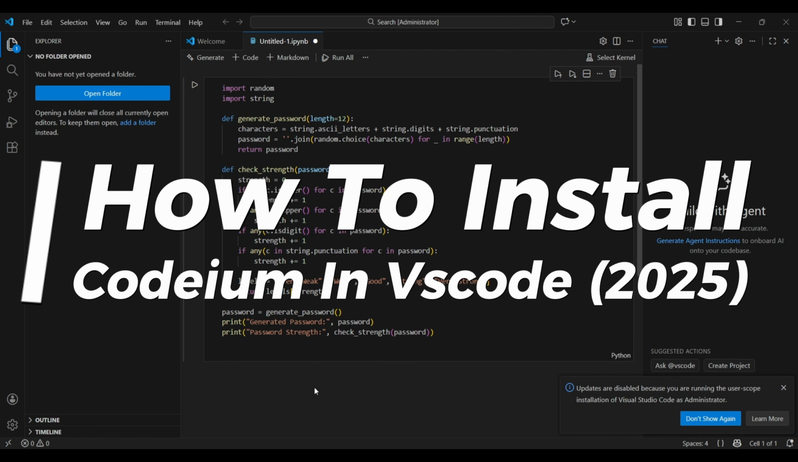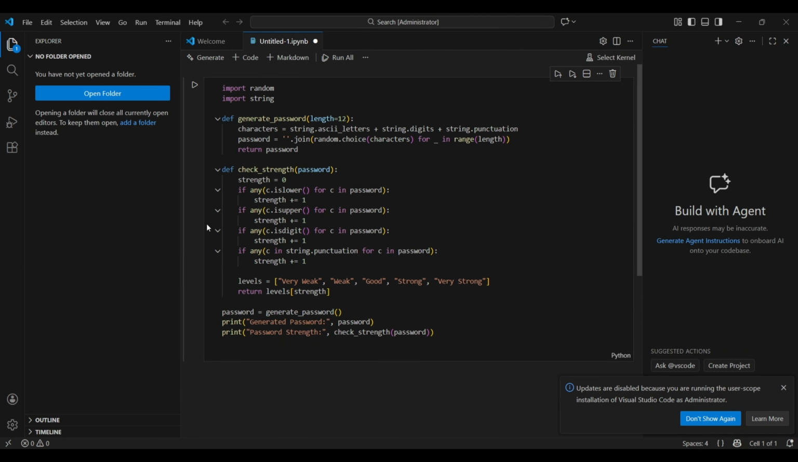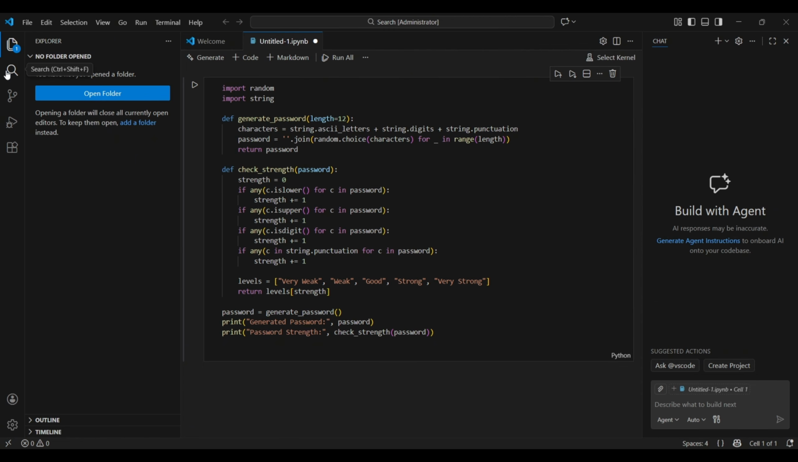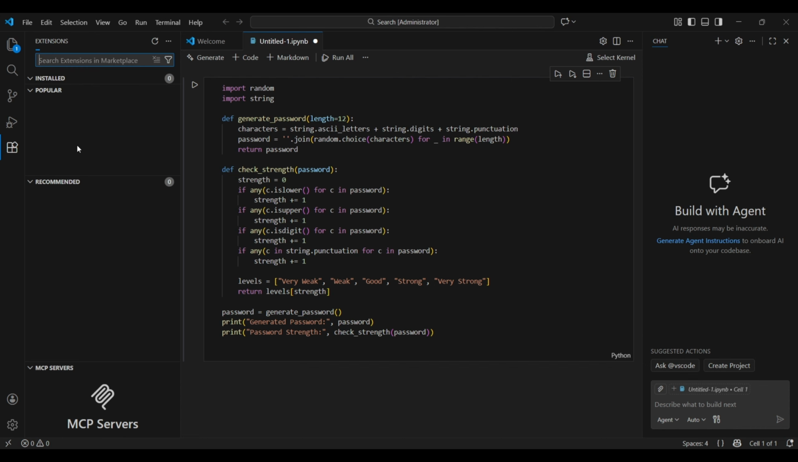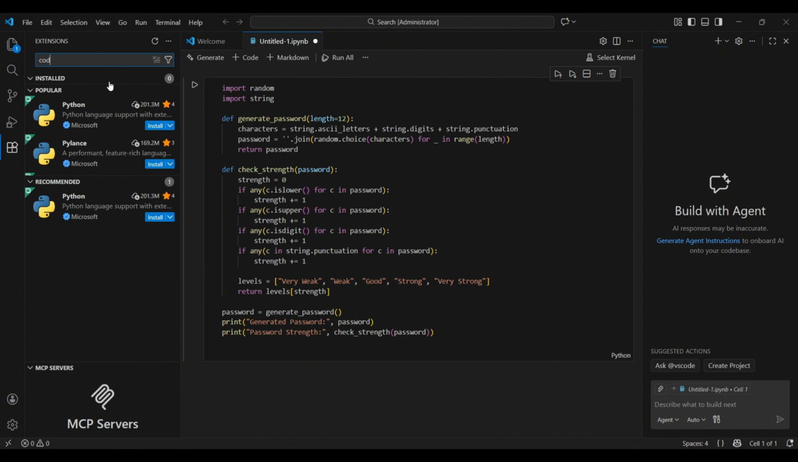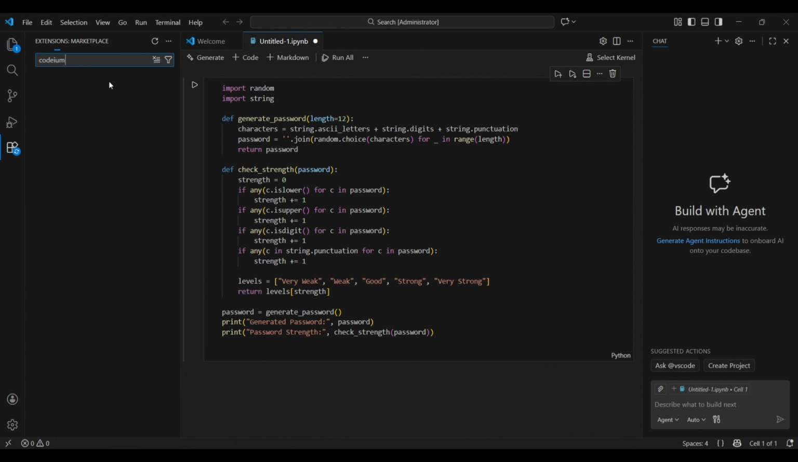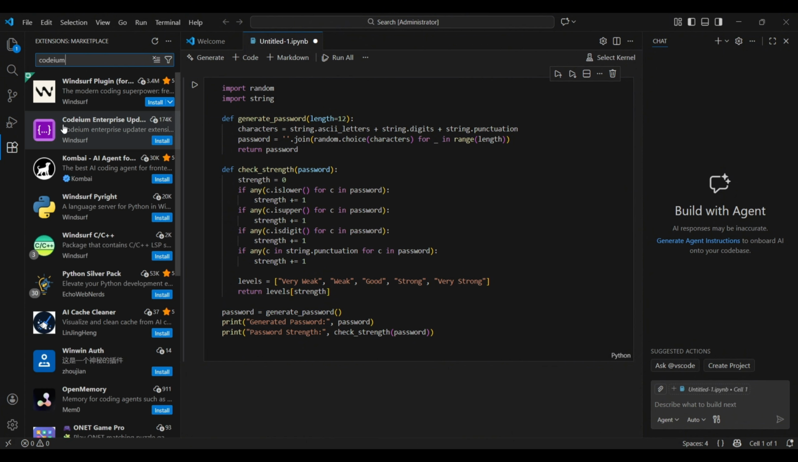How to download Codeium on VS Code. So it's pretty simple. All you have to do is go here to the extensions and search for Codeium. If it doesn't pop out, that's pretty normal since the name has been changed. So search for Codeium. You'll be able to see these two options over here.